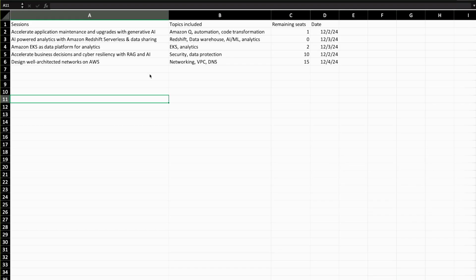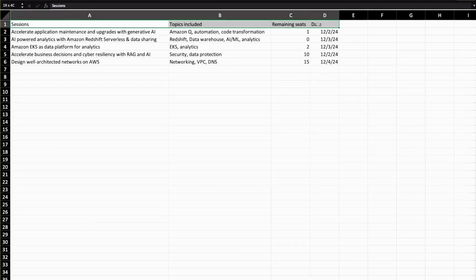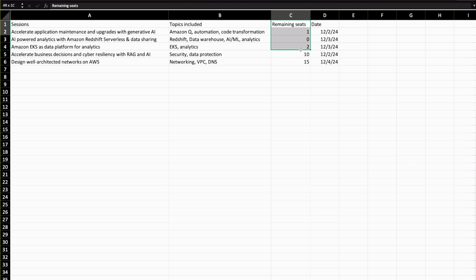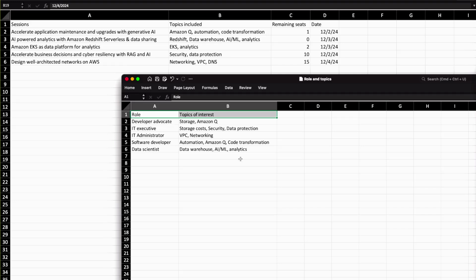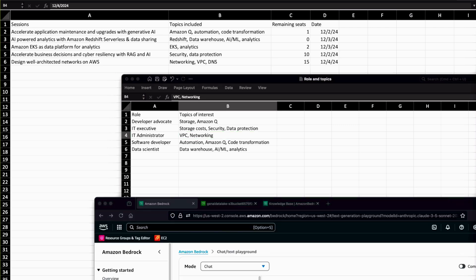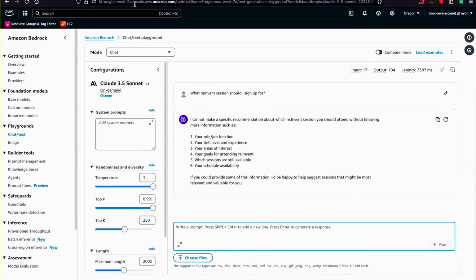So here's the CSV that we talked about, which has the re:Invent sessions, remaining seats, date. We just picked 5. Here's another one, which has the roles of people attending and the topics that I'm interested in: IT admin, networking. Great. We load them into an Amazon S3 bucket.